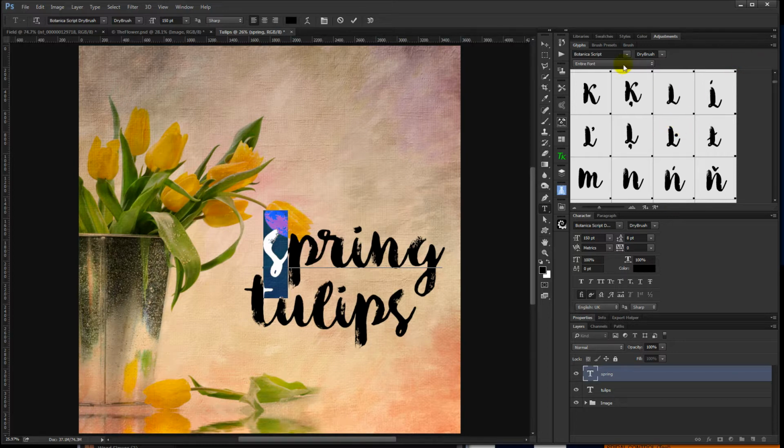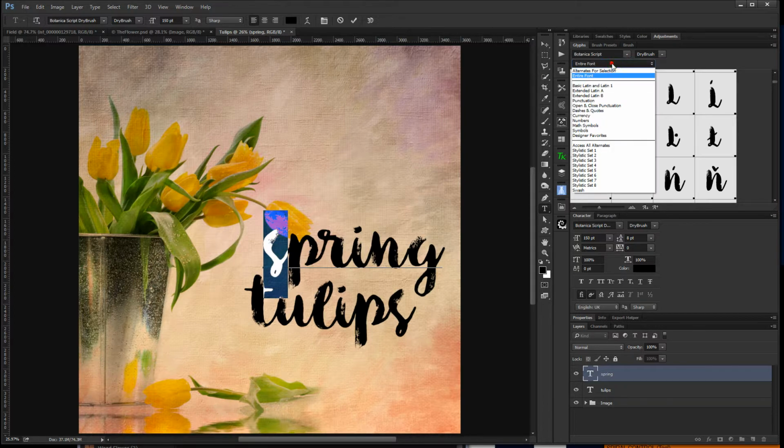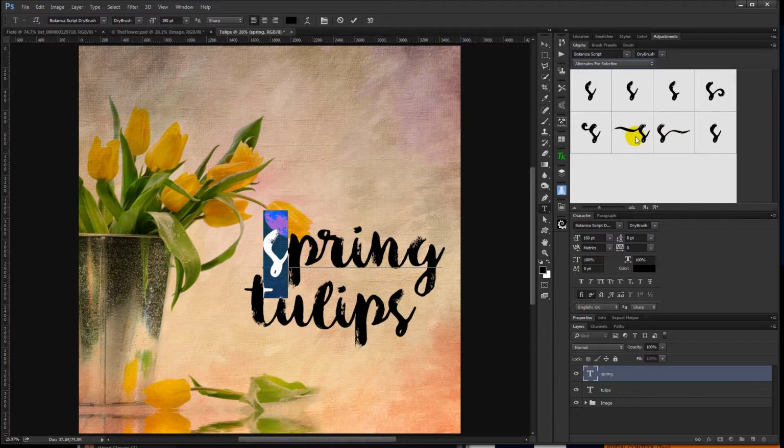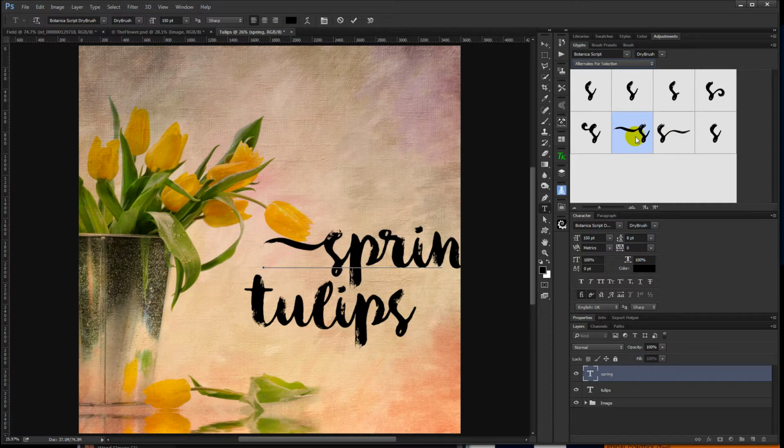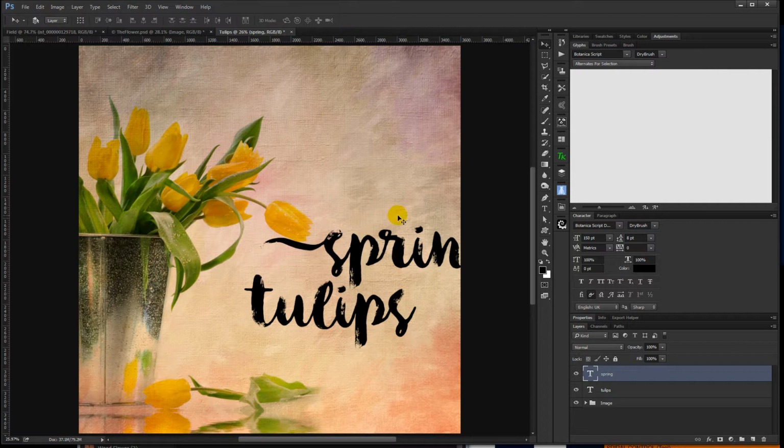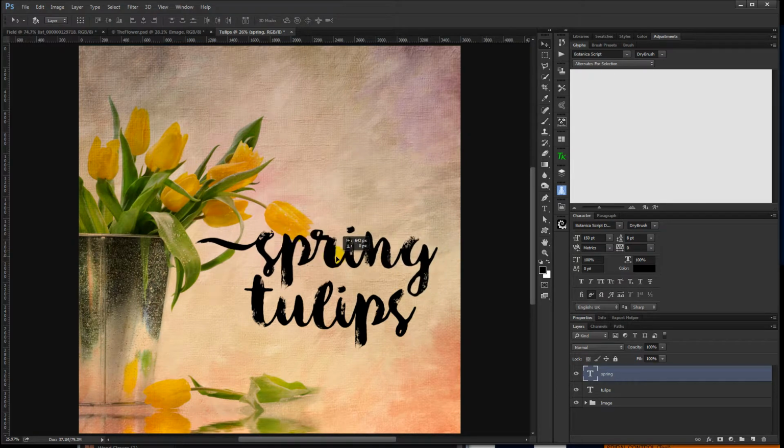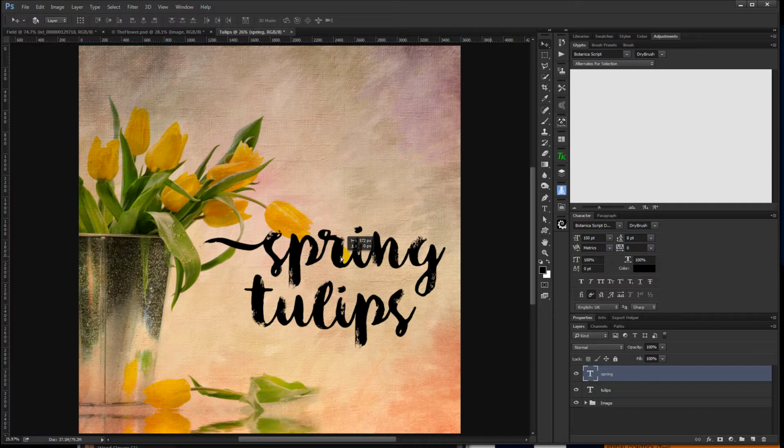Anyway, I want to change the S. So with the S selected, instead of Entire Font, I'm going to choose Alternates for Selection. And I want to use this S instead. So I'll just double click to select, hit the check to commit. And now with the Move tool selected, I'm just going to align my text again. I want it right about there.